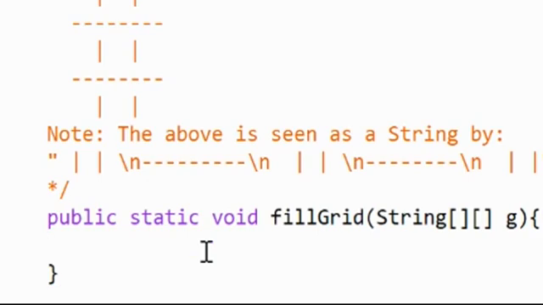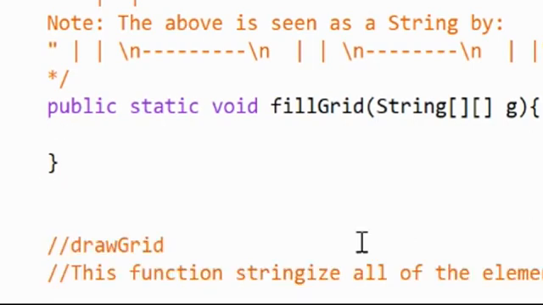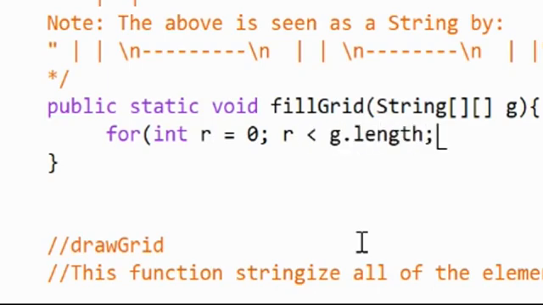Anytime you want to traverse through a two-dimensional array, remember that to do that, you need a nested for loop. So I'm going to go through each row. So I'll call this r for row, as long as it's less than the number of rows, which we get by doing g.length. Go up by 1 every time.